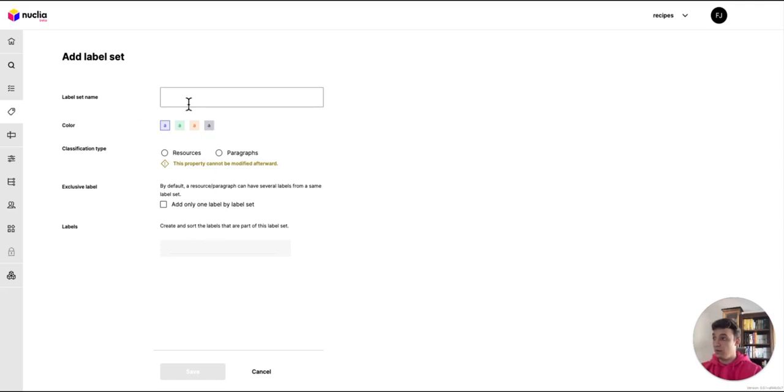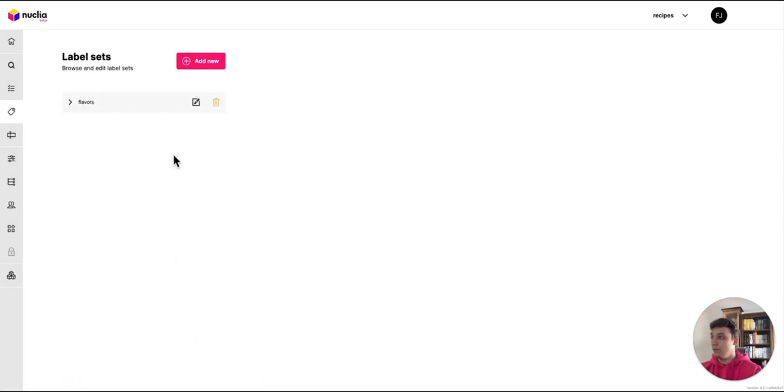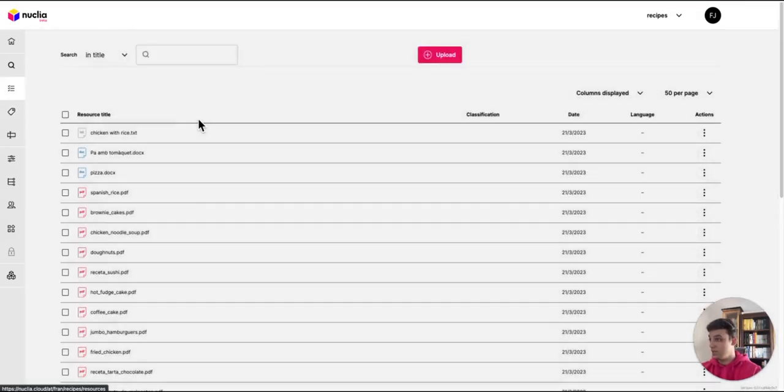Here we can define the name of our label set, the color we want to represent it, the type of classification for resource or paragraphs, if a resource or a paragraph can have multiple labels, and finally the names of each of our labels. Our label set will be called flavors. We will assign it the color blue and it will be of the resource type. We will check this box since by default our label sets are always multi-label. And finally, we are going to create our two labels, sweet and savory. Okay, now that our label set has been created, let's return to the resource list page.